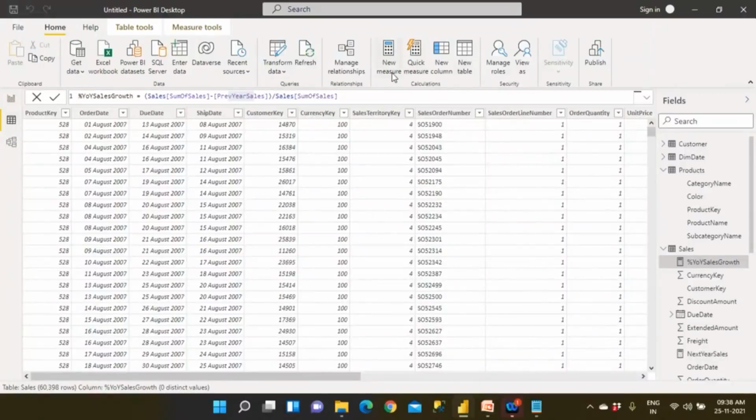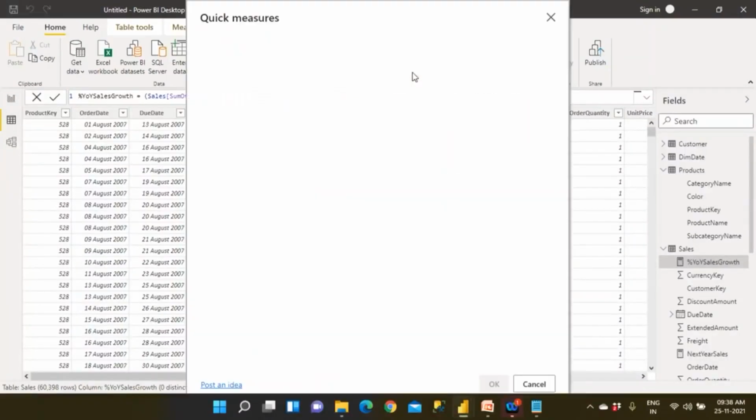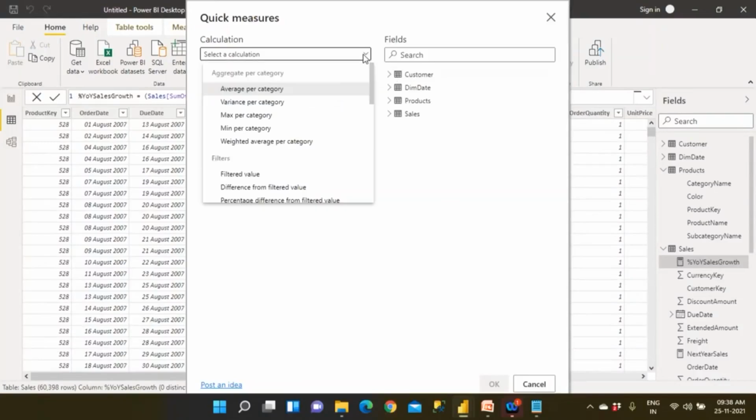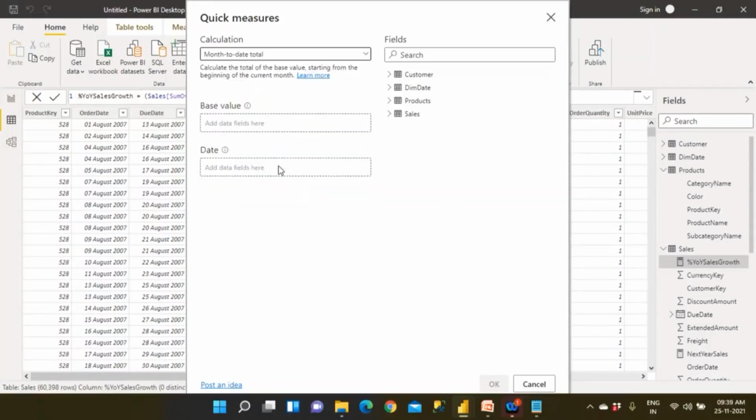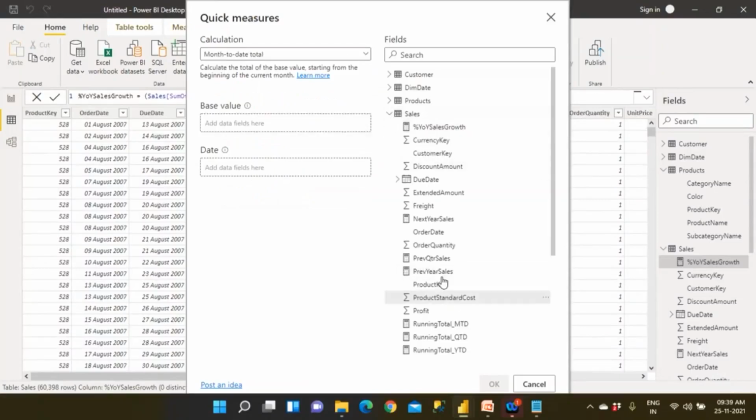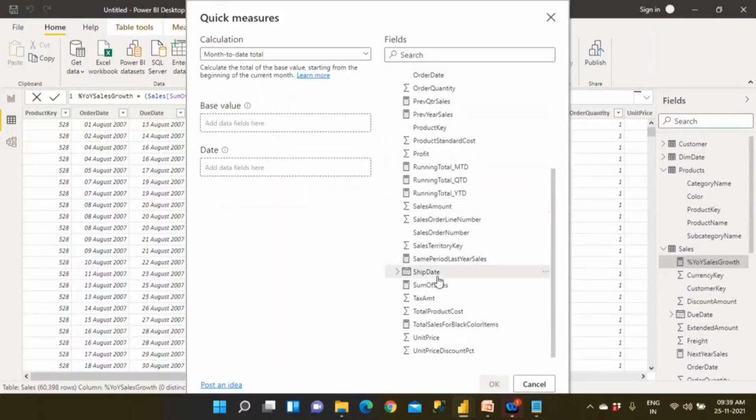I go to quick measure. Click on the quick measure. When you open it, it will ask what function you would like to use. All functions are available. I wanted to use a function called month to date or year over year, whatever you would like to use. Month to date. So month to date, what do I need to supply? Sales amount. You go here. Where is the sales amount? Sales amount will be somewhere here, right? So you should be able to drag and drop sales amount.